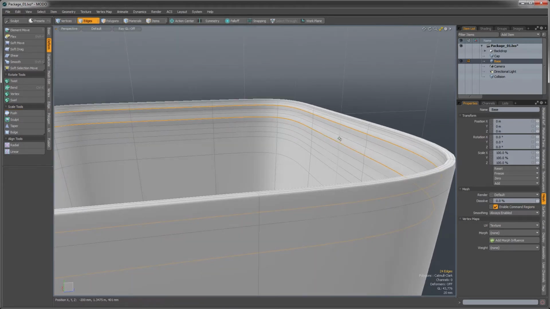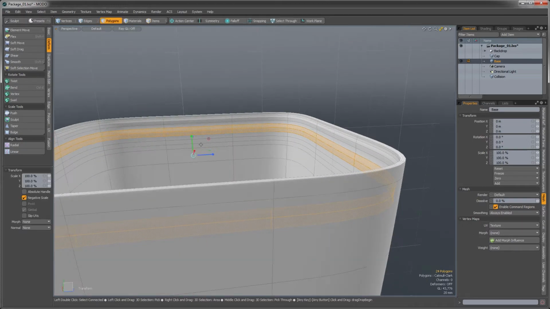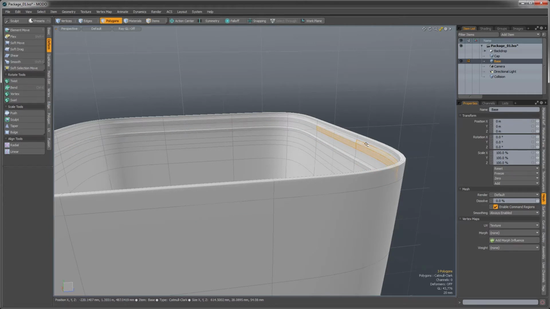Now let us go ahead and select those polygon loops. And I'm going to scale those down a little bit just to make it a little bit more of a dimple. That's going to push out a little more. Do the same thing here. Select all of these loops. And then scale that.